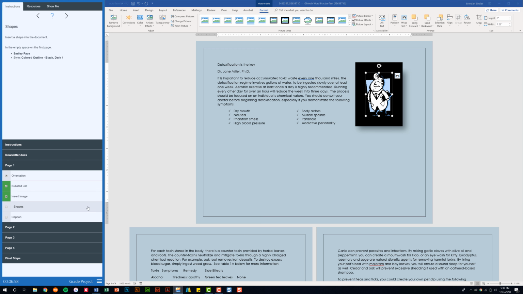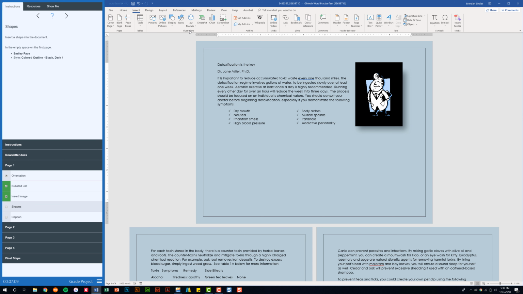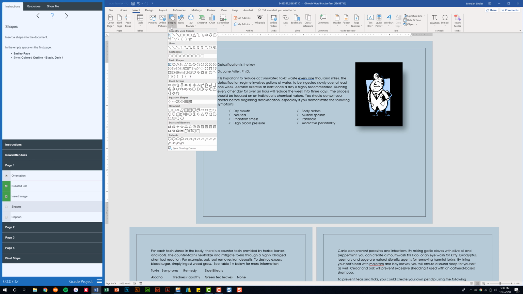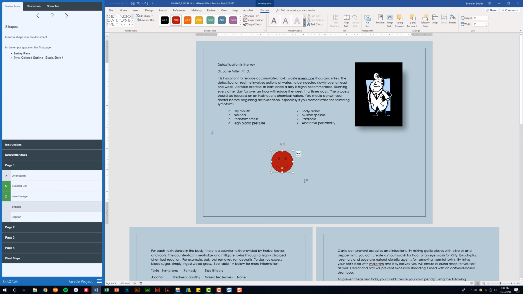The next task wants us to insert the smiley face shape, and then we're going to apply a style to it. So we're still on the first page. We'll keep our cursor here. We'll click Insert at the top, and in the Illustrations group, we'll click Shapes drop down. And what we're looking for here is the smiley face. If you're not sure, make sure you hover. We'll just click here on the first page to draw the shape.